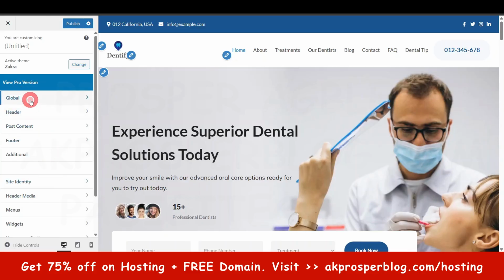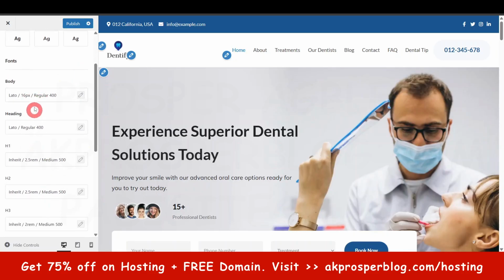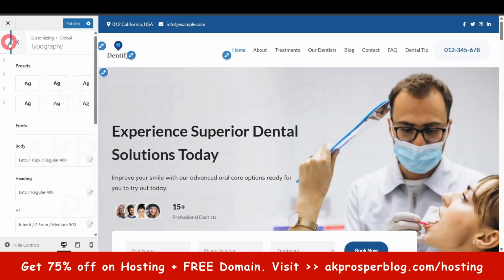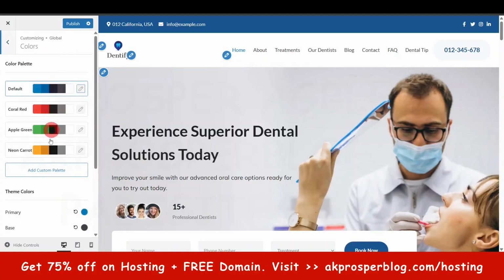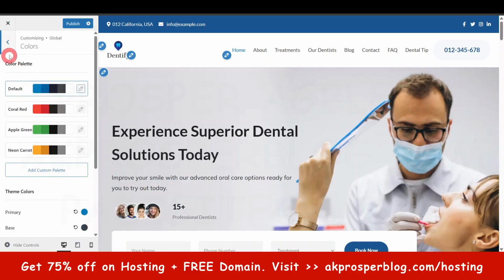Okay. So on that global, there's an option to also set the typography. You can see the Lato theme we were seeing earlier on Elementor, it's appearing here. So this way you can also set your typography for your website. You can also set your color, your theme color and the likes.